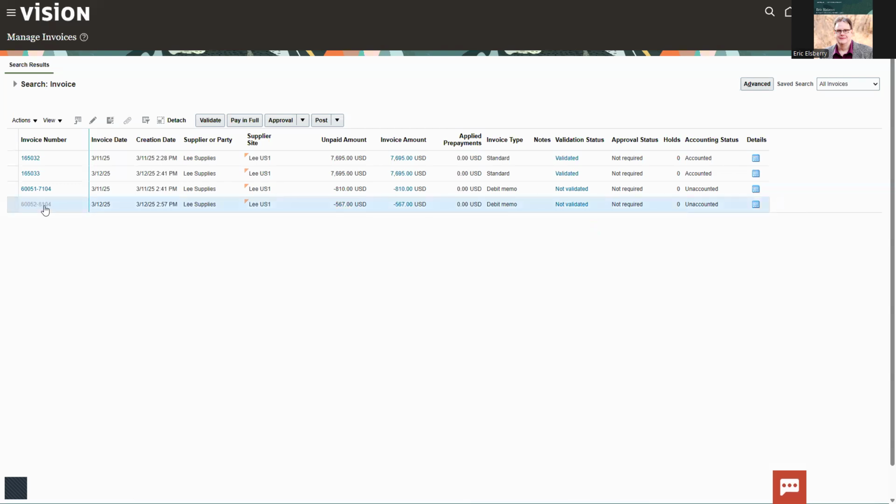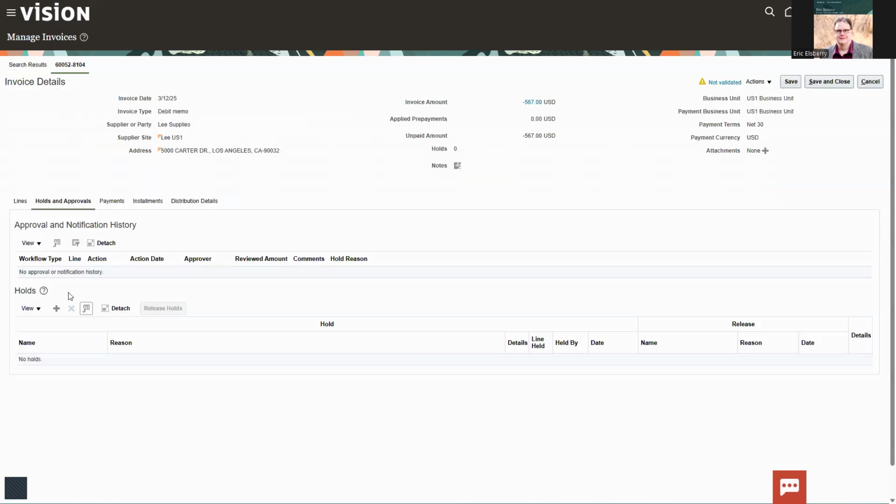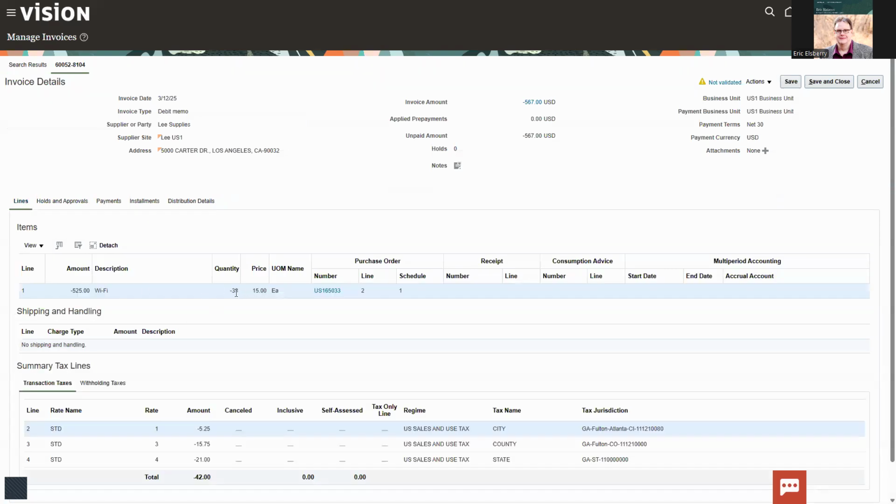I can click on this and it'll bring up the information on it. So obviously it reverses out taxes down here at the bottom, as well as the price at $15 a unit for that particular purchase order.